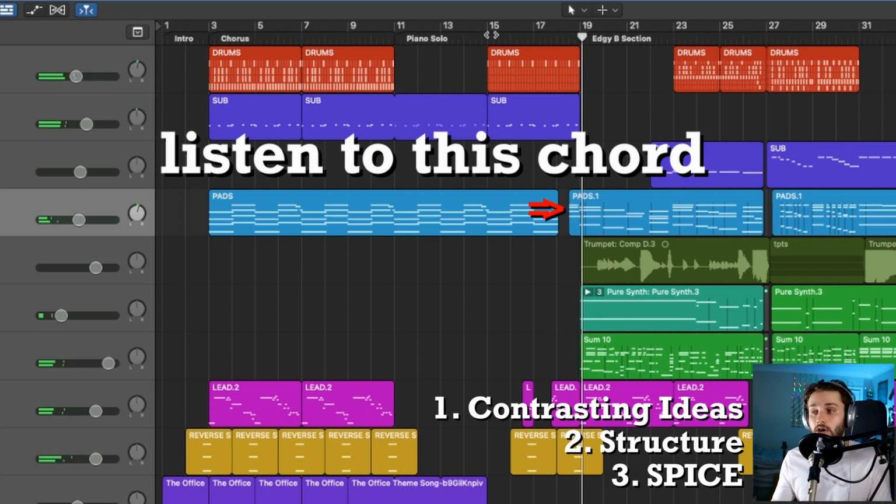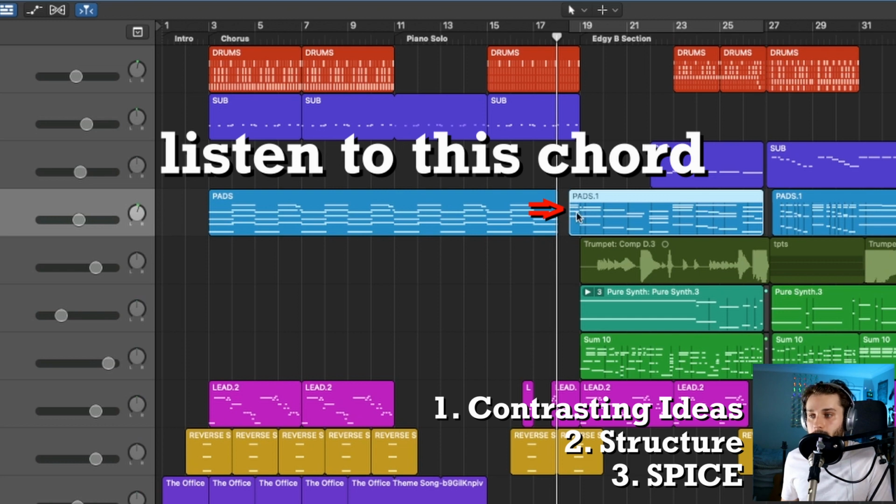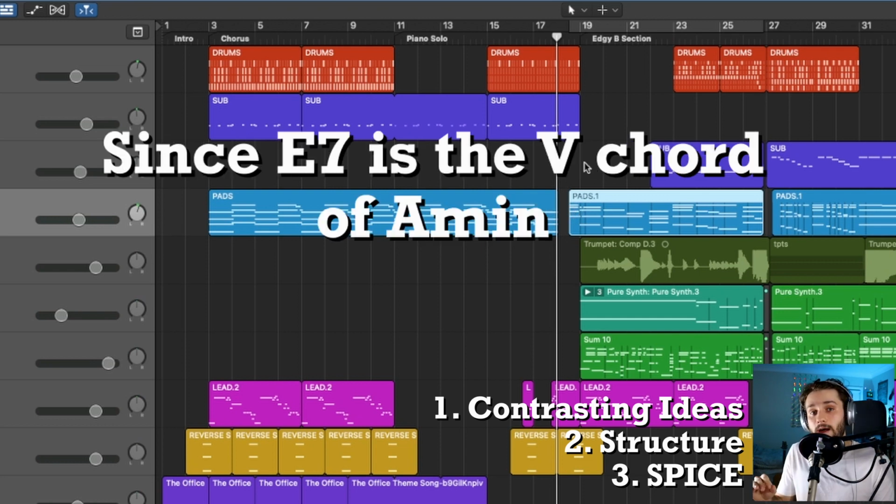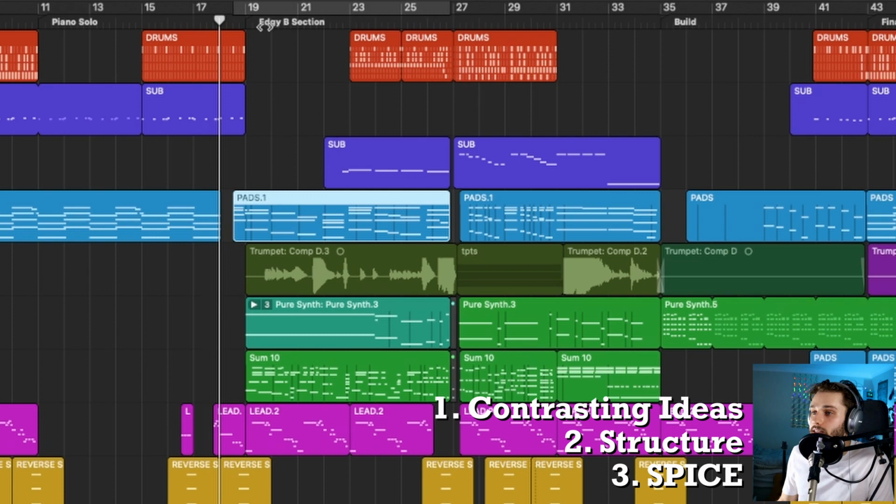harmonically it made sense to go from that piano happy section into the sad section. So all I did there was a couple of different breaks, but the important thing is just that chord in the pads right there. So I was playing an E chord right before that A chord to really set it up. Then I get to the edgy B section.